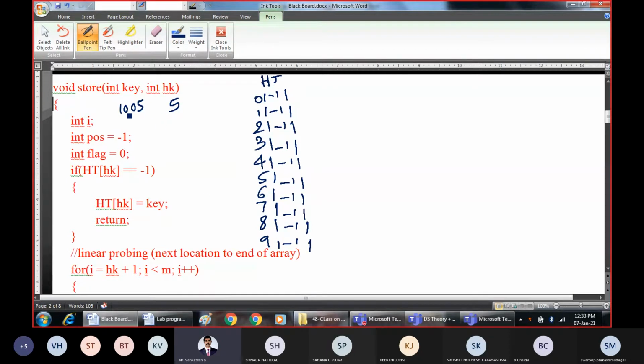Now where should this 1005 be stored? 1005 should be stored in location number 5, if it is empty. Then we'll start with the position as -1 and the flag as 0. Now, before you store 1005 in location 5, you should check whether it is empty. It will be empty only when -1 is there. What is HT of HK? HK is 5.